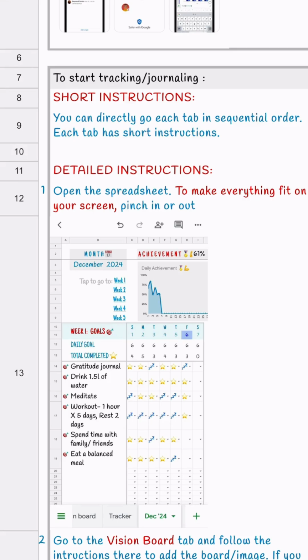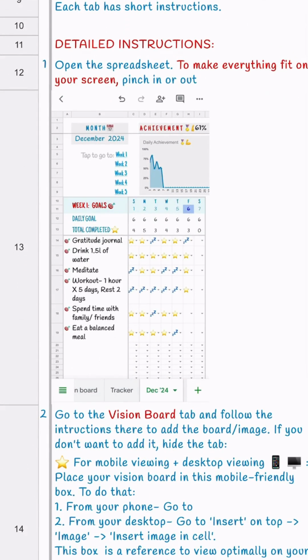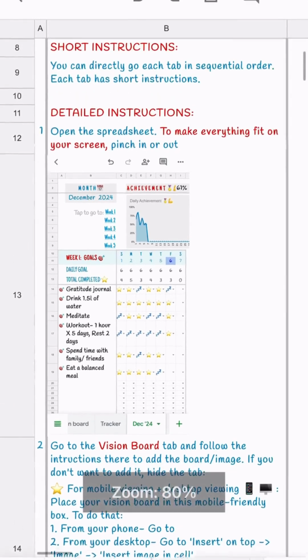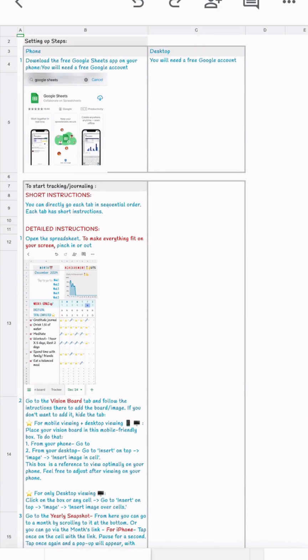One is short instructions. The short instructions are included in every tab. Then you have the detailed instructions, which are listed here, along with screenshots. So this should hopefully, along with the video, cover everything that you need to work on this. But if you do have questions, you can always comment or reach out to us on Etsy and we'll respond to you. All right, so this is the how to use tab.